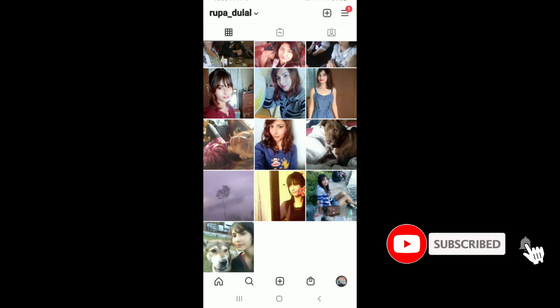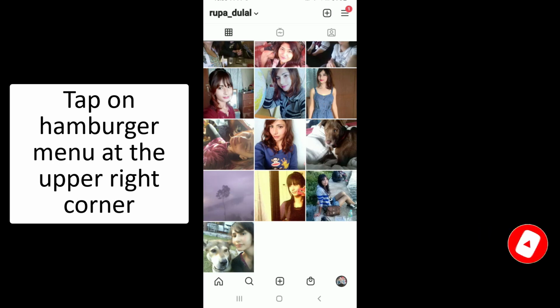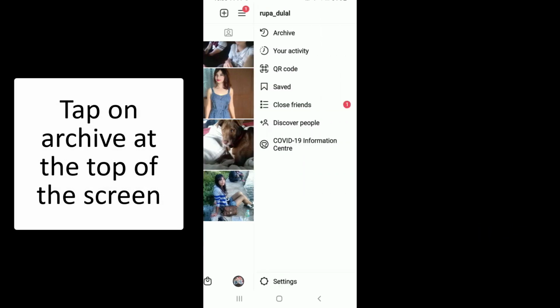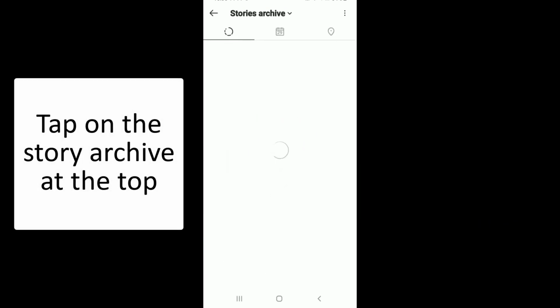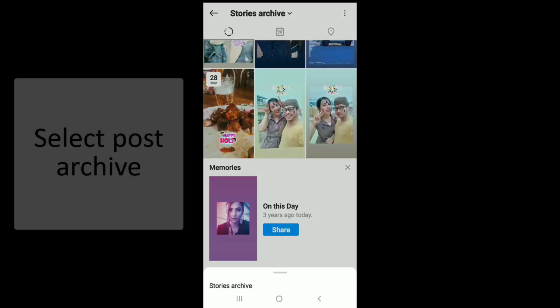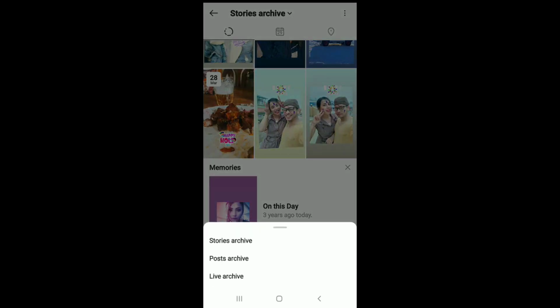Once you've archived a post, you can choose to show it on your profile again, and then the post will return to its original spot on your profile. To do so from your profile, tap on the hamburger menu at the upper right corner, and tap on Archive at the top of the screen. Tap on the Stories archive at the top, and select Post Archive. You'll be able to see the post that you've archived on Instagram.